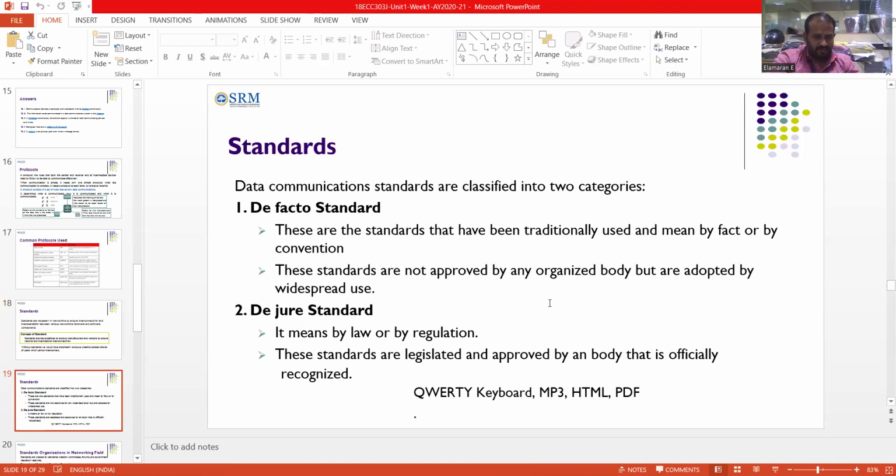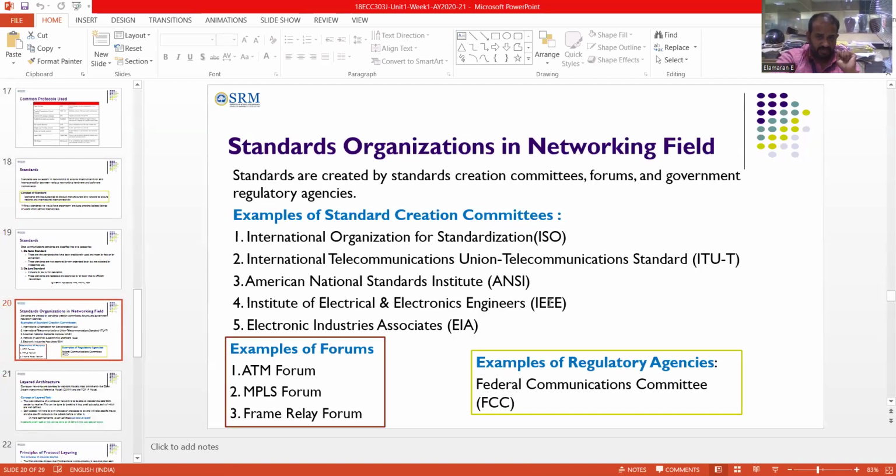Okay, and a de jure standard is maintained by law, by regulation, or by the government. So for de facto standards, we can refer to previous files or previous data and give the number. But in the case of de jure standards, this is mainly governed by law or regulations, so only with that regulation can we follow it. But in the case of de facto, there are no such regulations. These are not approved by any organized body. Okay, so these are the two standards which will be used.